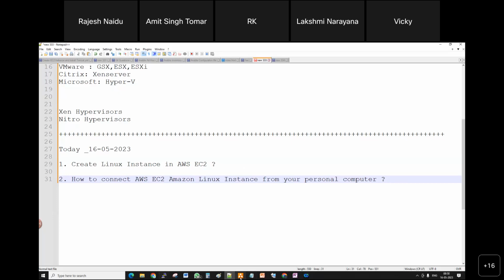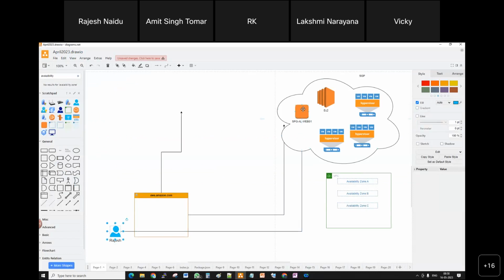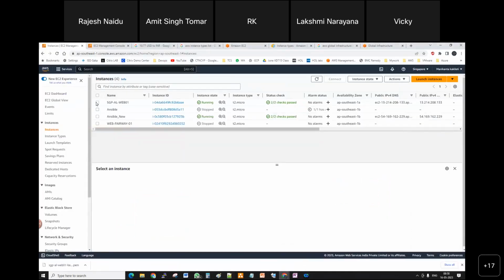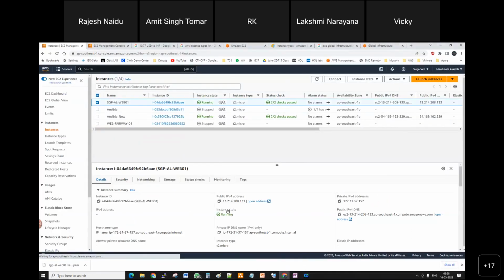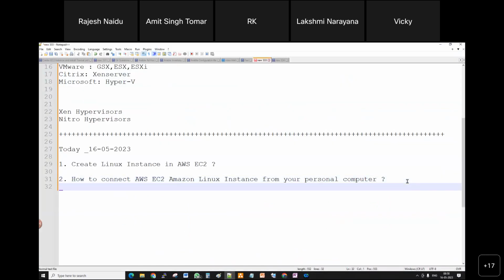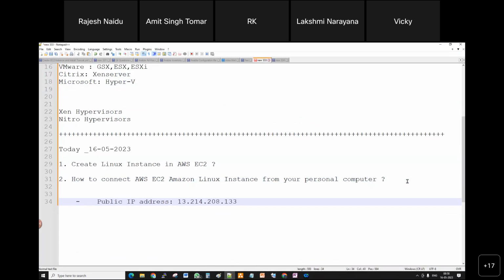So see this diagram. Right now I'm here and I want to connect to this server. If I want to connect to this server, first I need to verify whether the server has a public IP address available or not. So I'm going to select this, and below in the details section, a public IP address is available. Yes, I have a public IP address. So the first point is that a public IP address is required.